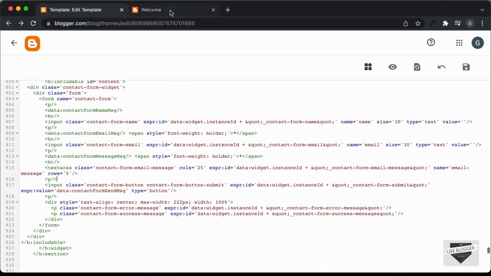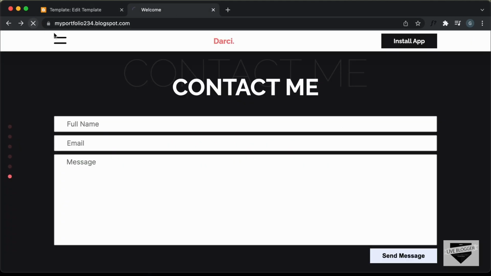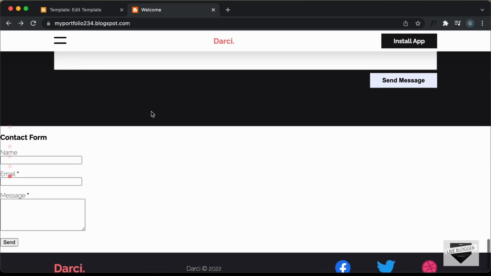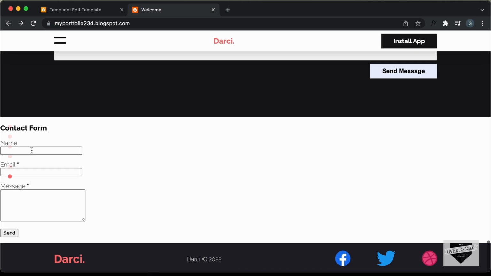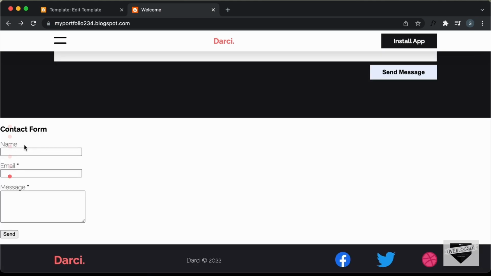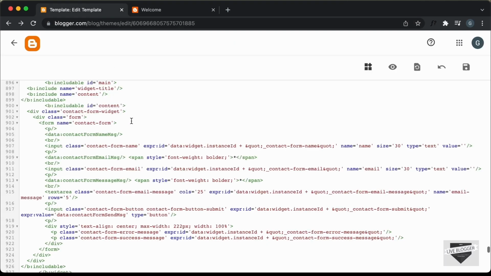Now if we go back to our website and if I refresh this page and if I scroll down, here we can see this is the default contact form by Blogger. Now we need to make this design look like this. Now the first thing we need to do is remove these labels. So let's go back to our theme code and let's remove this label from here, and we'll also remove this paragraph tag, and we'll also remove this BR tag.